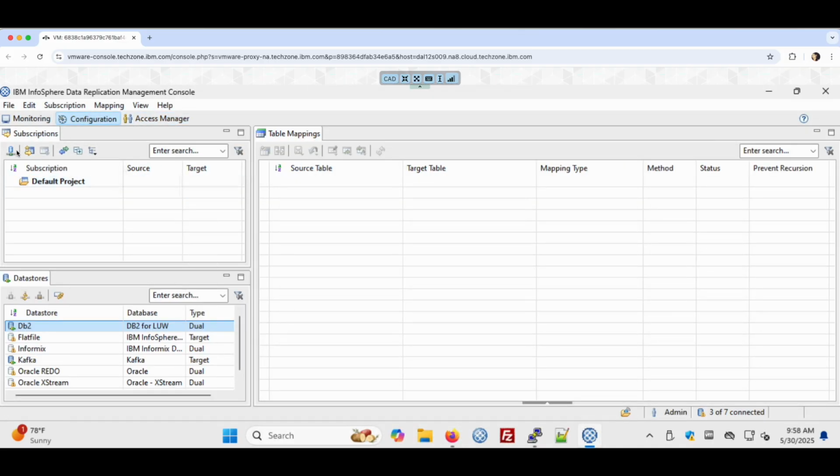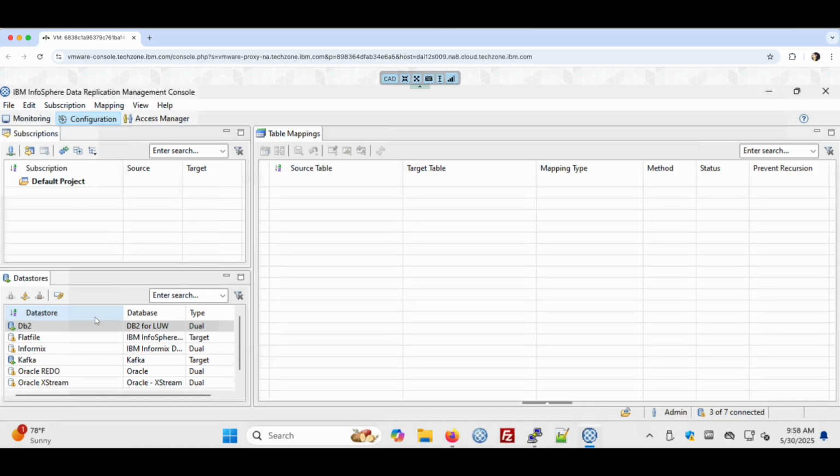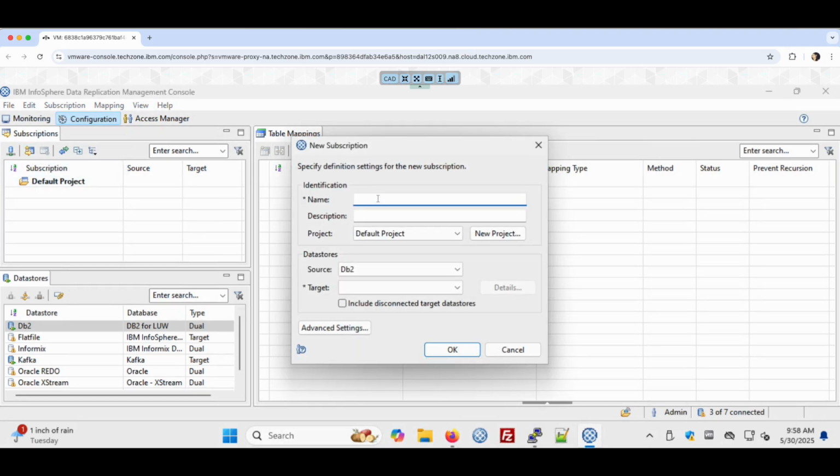Under the Configuration tab, you have Subscription, Data Stores, and Table Mapping views. This will enable you to configure your replication environment by connecting to your data stores, creating subscriptions, mapping your tables, and configuring how to transform your data. To create a new subscription, I click on this icon and right-click, then select New Subscription. Put the name that you would like to have for the subscription, and then select source and the target.